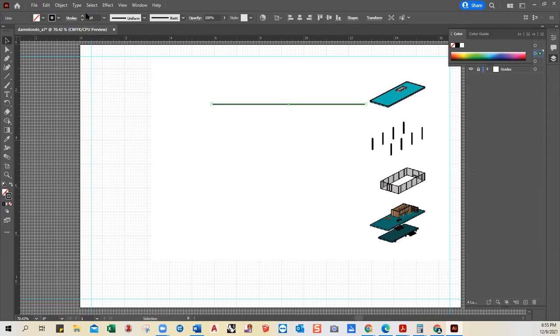So let's see, I might use a 3. That might be a little too much. Maybe a 2.5. That might be a little bit better. I'm going to bring it up a little bit higher so it meets that corner, and I'm going to move it a little to the left. Okay.